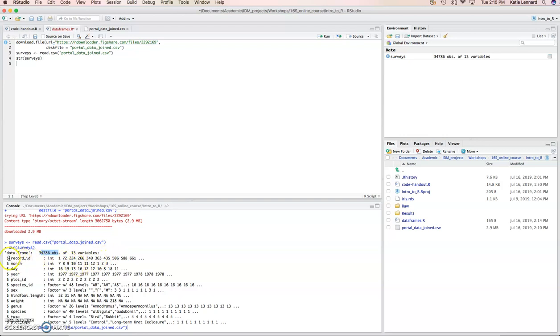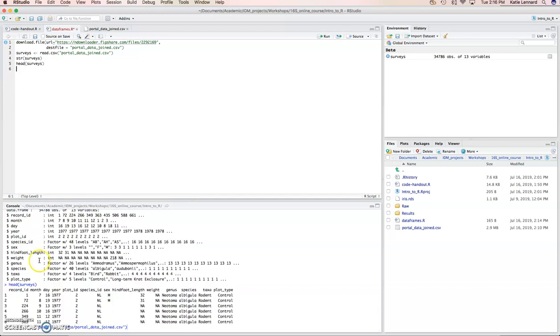So you'll see each of these entries here represents one column. So we have record ID, month, day, year, and different variables of interest, and you'll see some of them are integers, some of them are factors. This is summarized nicely by the str function. If we rather want to look at the actual table, we can use the head command, so head surveys, and that gives us the first 6 rows of our data frame.